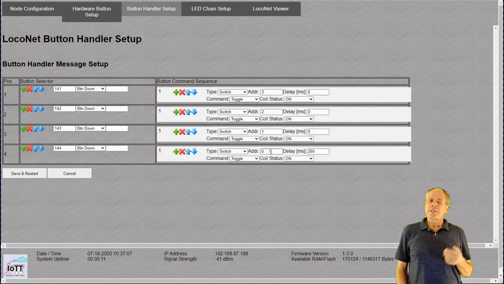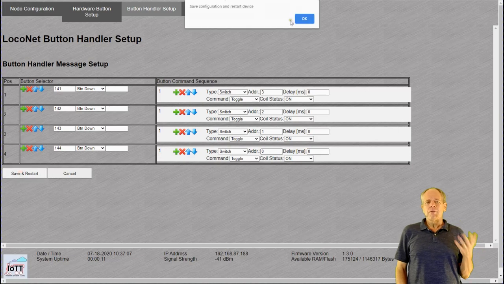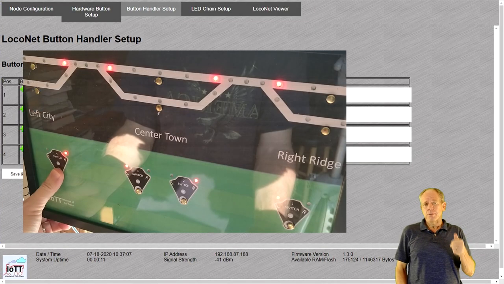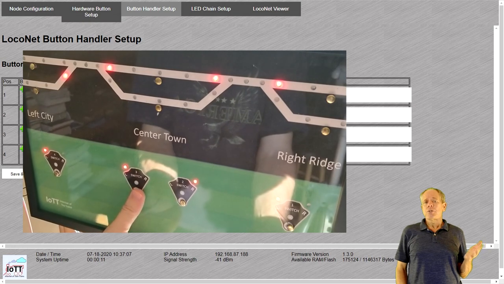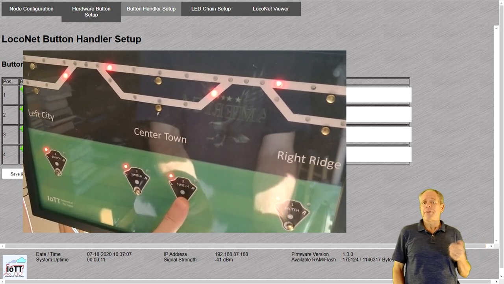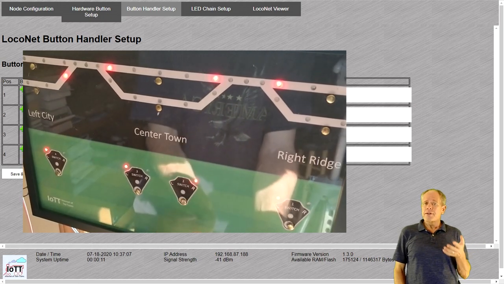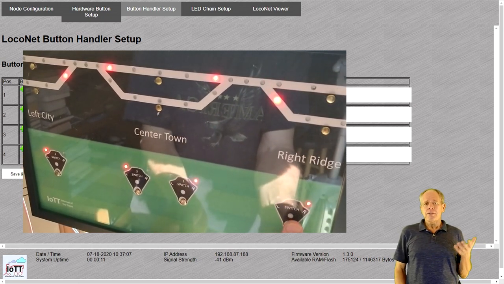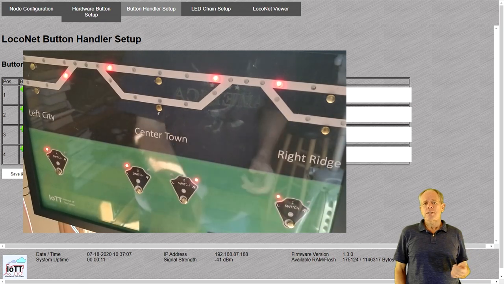And I do this for the button down event as I want it executed when I press the button. If I added it to the button up event, it would be executed when I release the button. I now save and restart, and my buttons are ready to operate the 4 switches as desired.